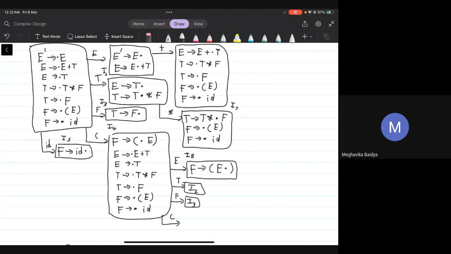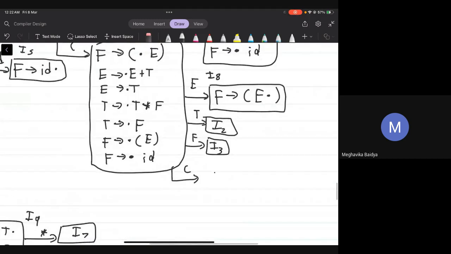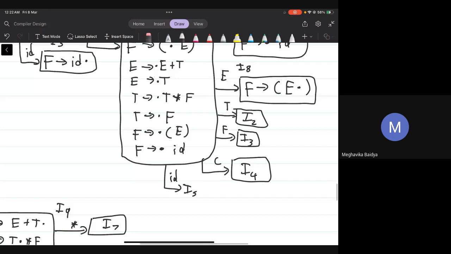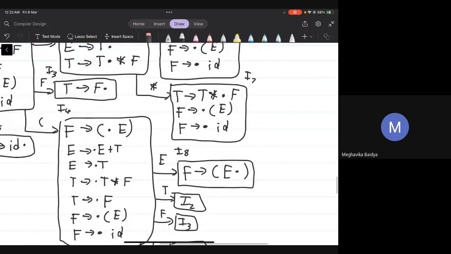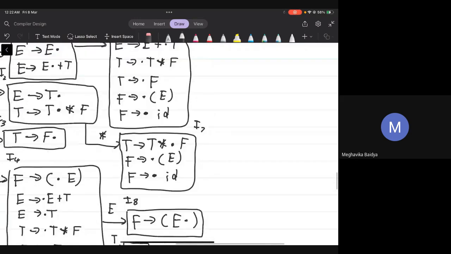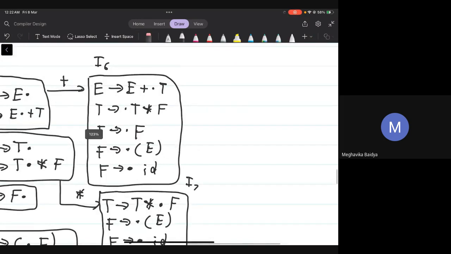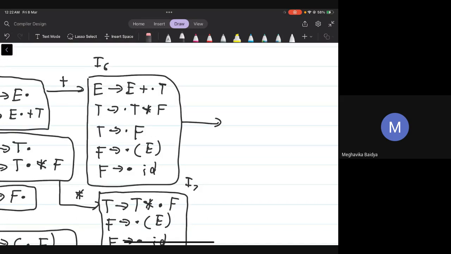I'll get I4 again. Yeah, exactly. So you get I4, and when you do ID, you get I5. This one. So now coming back to here, we are back to here now. So now you'll put in T here. So when you put T here, you'll get E goes to E plus T dot.